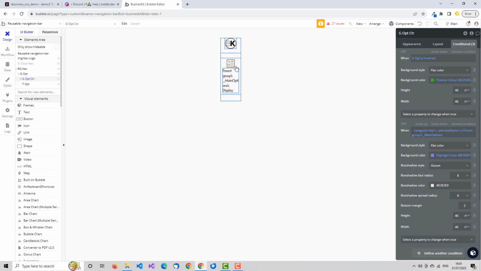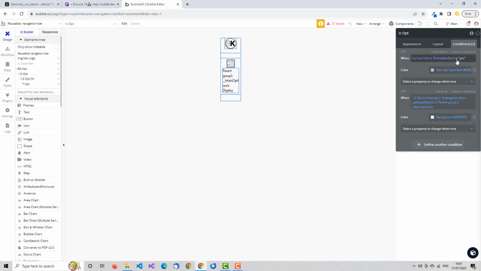We get stuff like, is it a dark theme, for example, and that's what we're going to be looking at in this one. Is the theme nav dark? If yes, we set it to a different color, so we can use it to set light and dark themes in our app. Okay, so how can we apply that in Toddle?